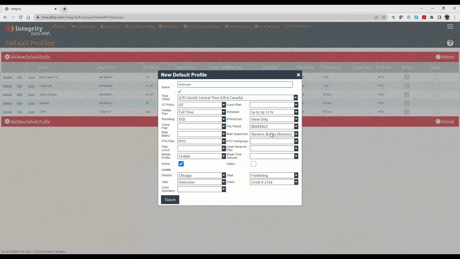If you don't have a main supervisor, that's fine. The PTO plan, whether or not their time is rounded, whether or not they get holidays or which particular holiday plan they're on.